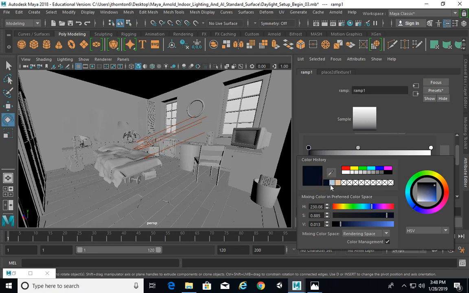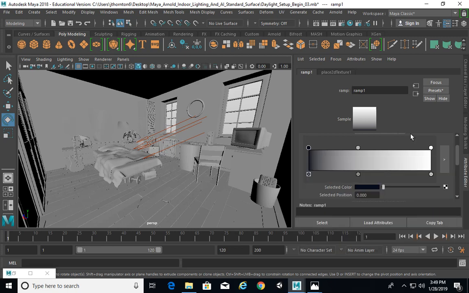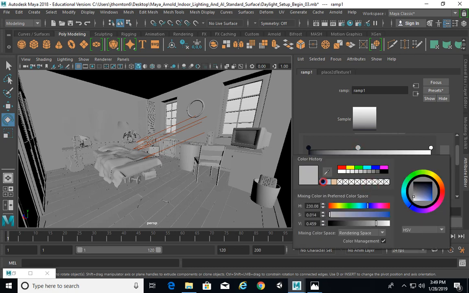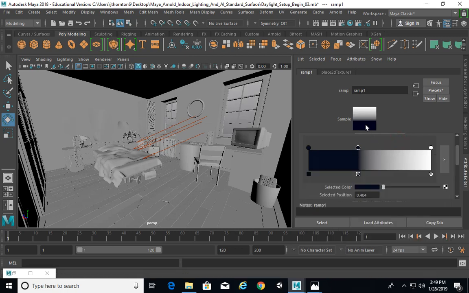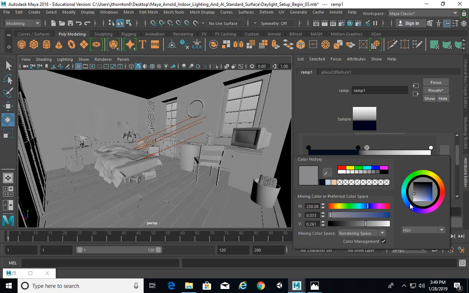Oh, I thought I had it clicked. Okay, so I'm going to click that, and I'm going to reuse that color. There we go. For my ground, and then I'm going to bring in some lighter blue here at the horizon.